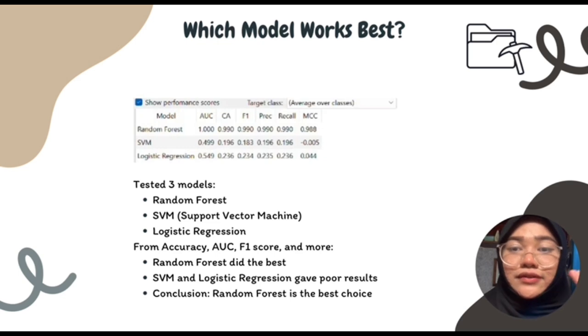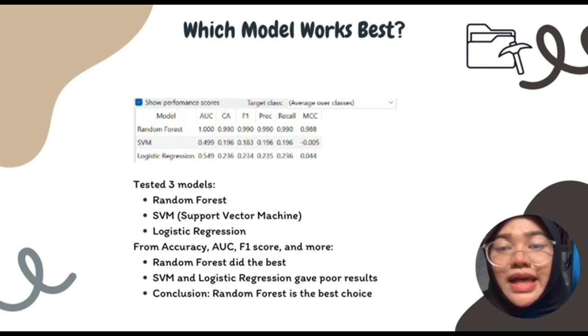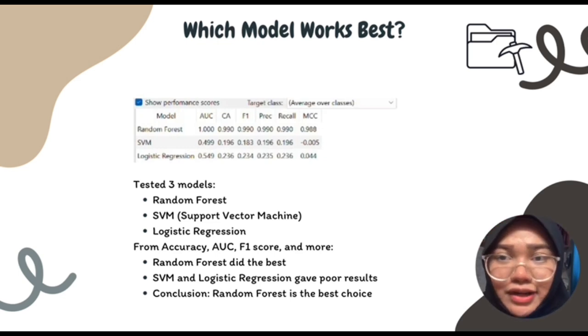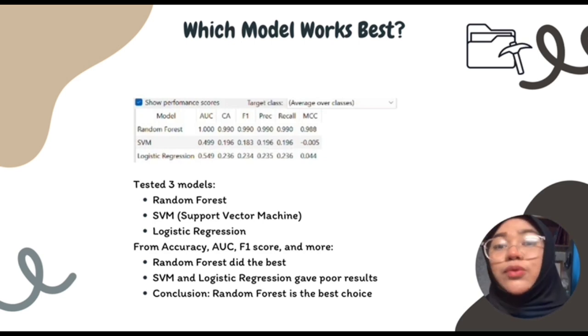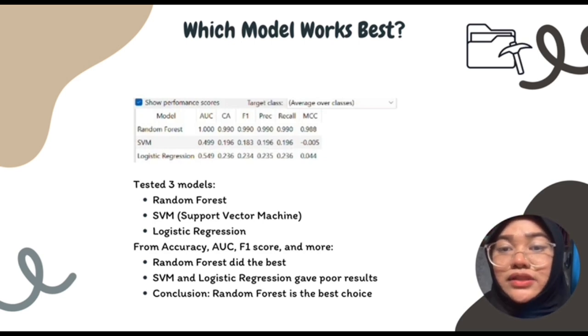We tested three different models to see which one worked best. These are random forest, SVM, and logistic regression. We use common performance metrics like accuracy and AUC to measure how good each model is. Random forest gave the best result, with very high accuracy and perfect class prediction. SVM and logistic regression didn't perform well. Their scores were very low and close to random guessing.